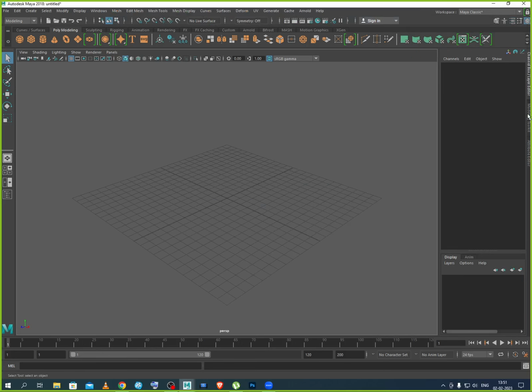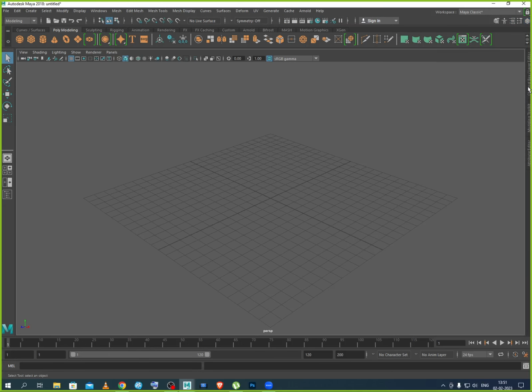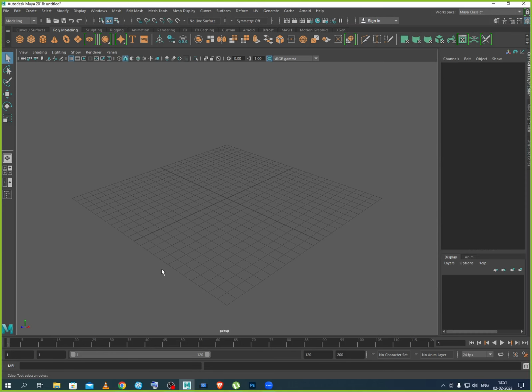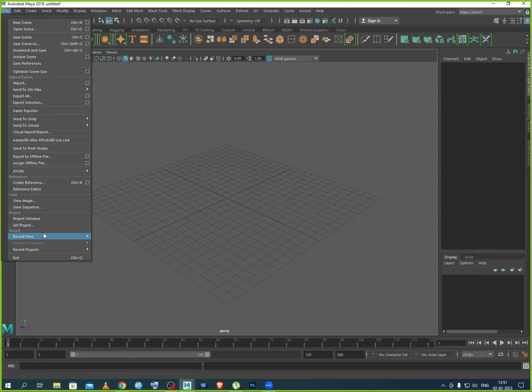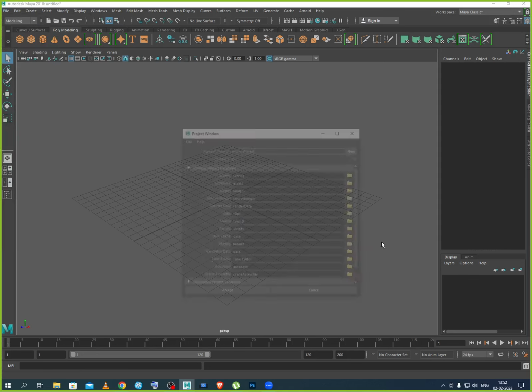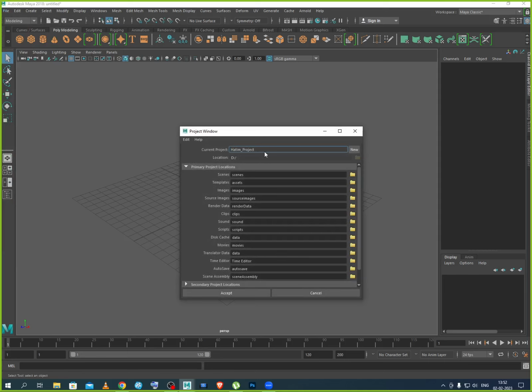So again, we'll start with the same thing, how to create a project. First of all, I'll go to the file option, project window. Under the project window, we need to define where we want to create our project. Again, same thing, new. And let's name this as a character.